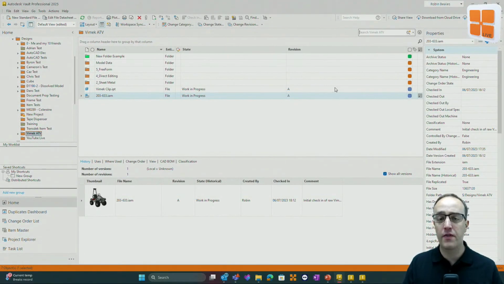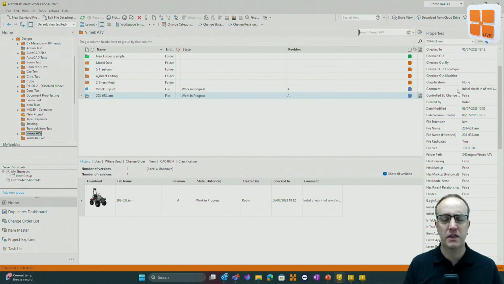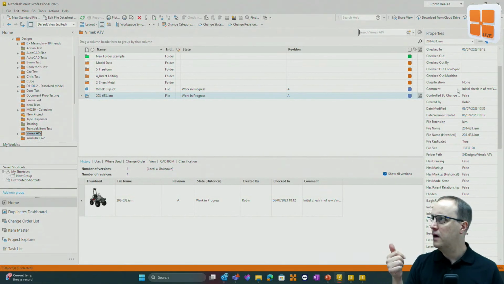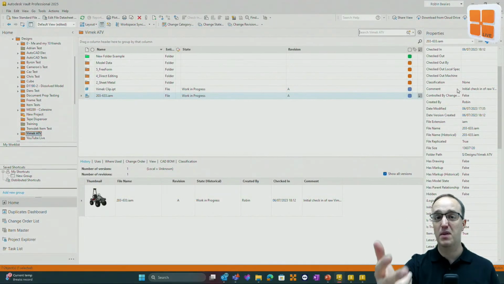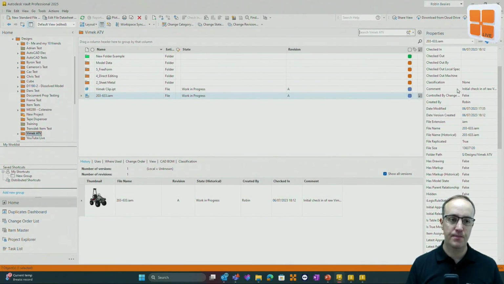Customize the view to show the information that you want to see so that you don't have to go scrolling through properties or searching through files to find the relevant information that you're after, whether it's a project number, a customer, or the purchase order number, whatever it might be. Use Vault to your advantage. And if you're having any problems setting that up, reach out and let us know.